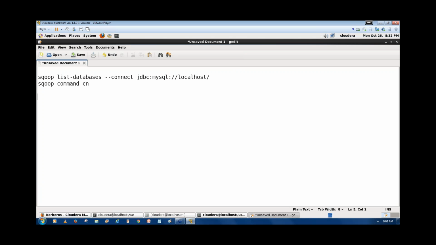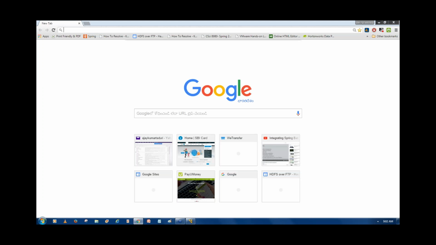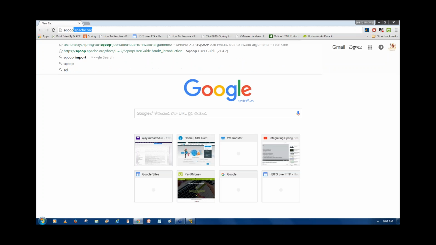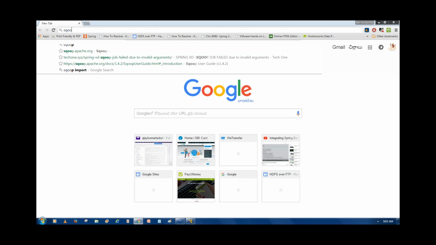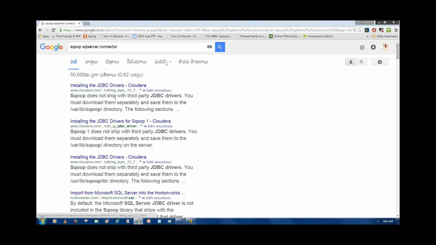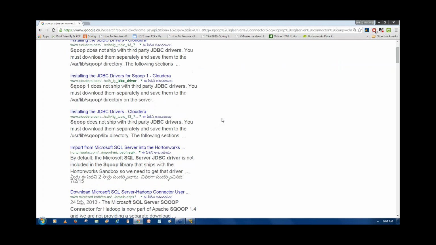Suppose you're trying to connect to SQL Server, and your client is using SQL Server, then just download the Sqoop SQL Server connector. It's a SQL Server connector, provided by Microsoft.